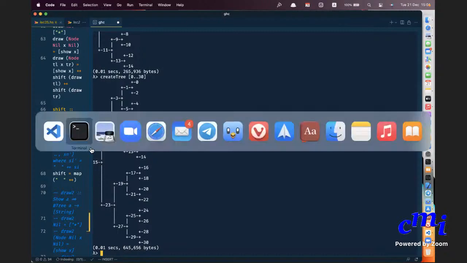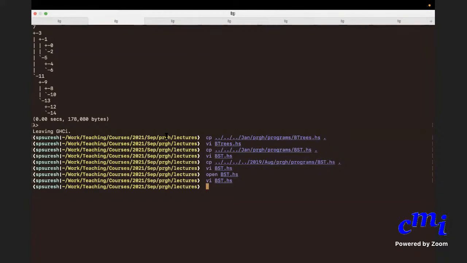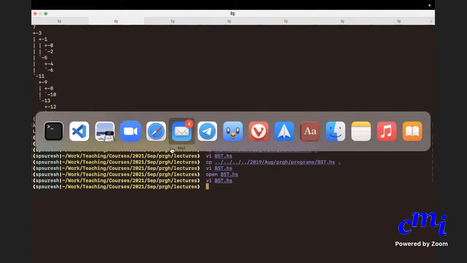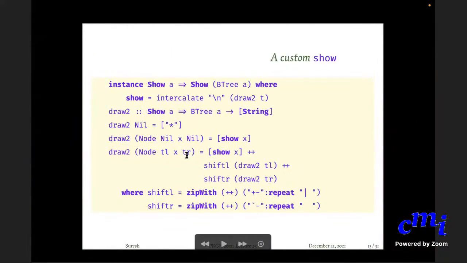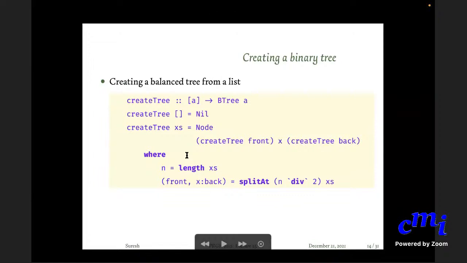Okay, fine. After wasting my time on all this show for the last half an hour, let me actually go to the next thing, which is to create a balanced tree from a list. So this is the code that we showed earlier.